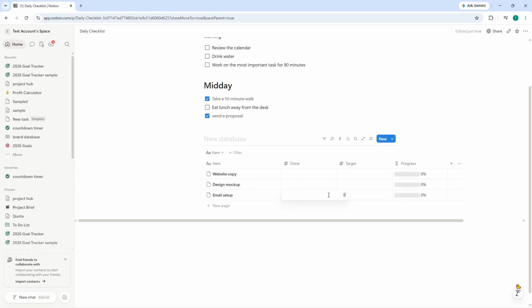That's normal. Click the Done cell for website copy, type 2, press Tab, type 4 in target, and hit Enter. The progress cell flips to a half-filled bar and 50%. Second row, Done 1, target 5. The bar shows 20%. Third row, set target to 3 first, then done to 0. I type target first so the row doesn't sit there looking like a broken formula. That row stays empty at 0%.